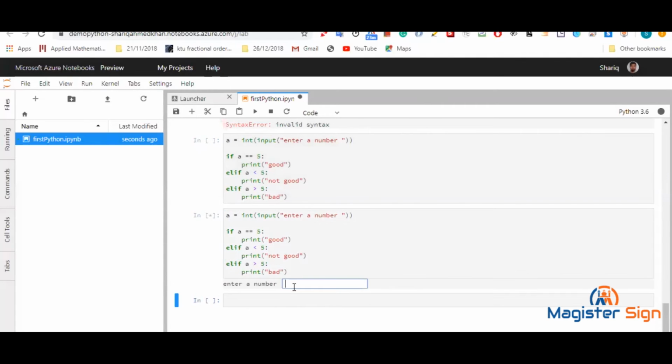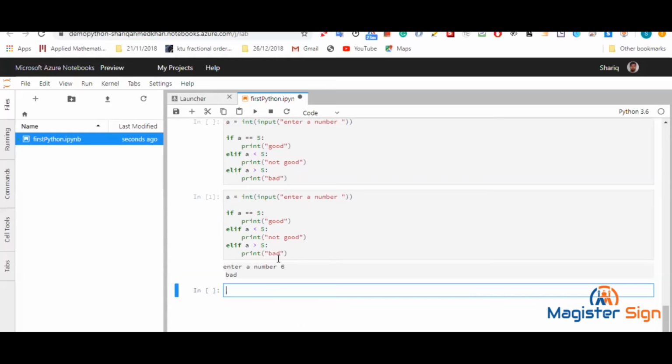So let's just run, and it says enter a number. I'm gonna say 6. It says me bad. So earlier, the compiler, the interpreter got stuck. Okay, so that's about your if else condition.